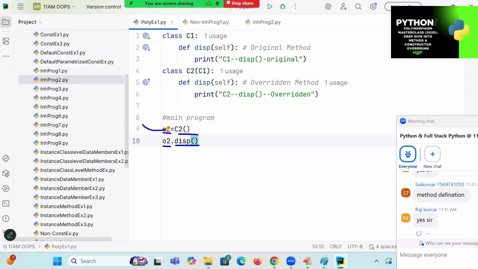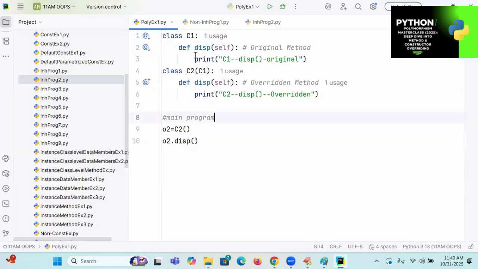Control goes to C2, looking for display. What is happening in display? There are two displays: one is the base class display, and one more is the derived class display. But this is not a new method, sir. Earlier I took display 1 and display 2, but today I'm taking the same method. Which method will be given preference? Overridden method. Why is it the overridden method?